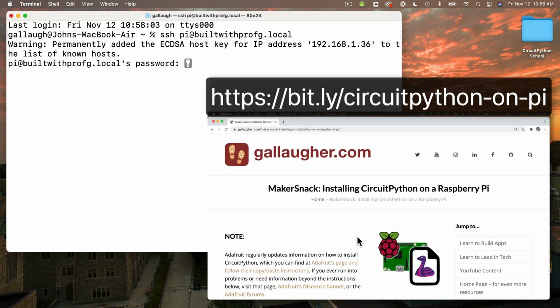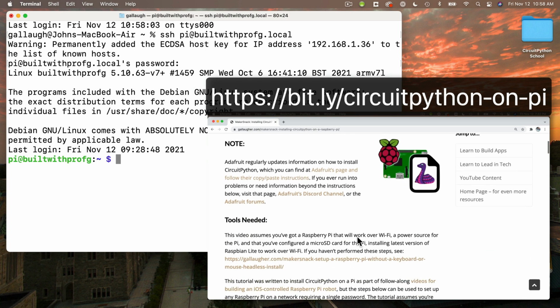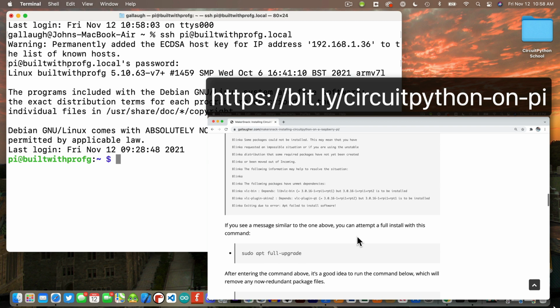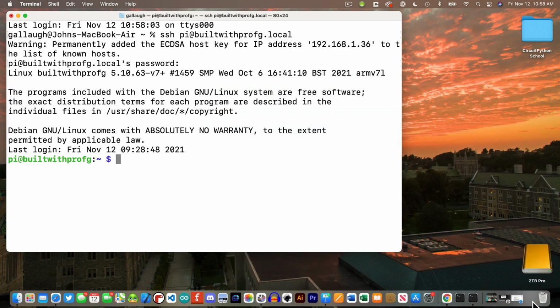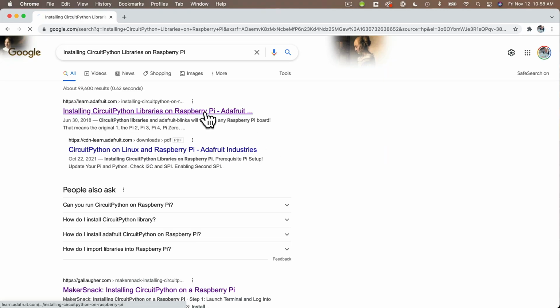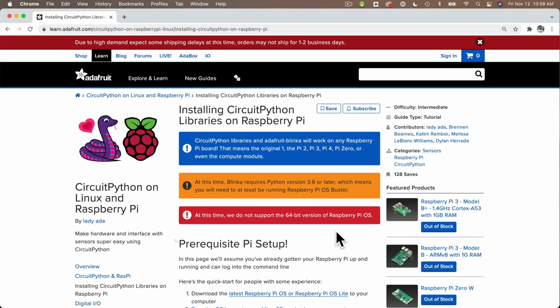Now I've written a guide to accompany this video, there's a link to it in the description under the video, but actually I suggest that you start by visiting Adafruit's guide just in case they've made any updates on how you should install CircuitPython. So if you search for installing CircuitPython on a Raspberry Pi, you'll find Adafruit's page on this topic, and we can complete these steps one at a time.